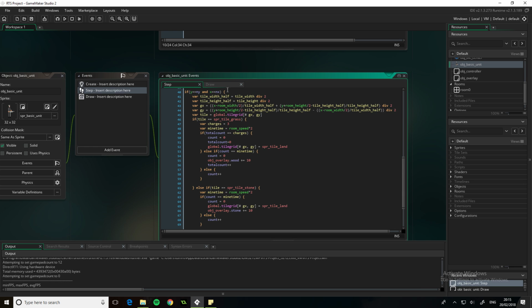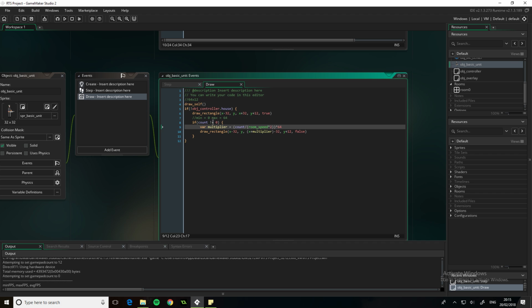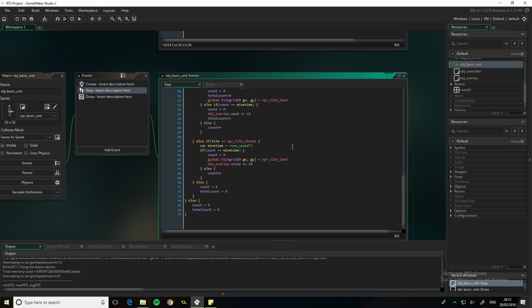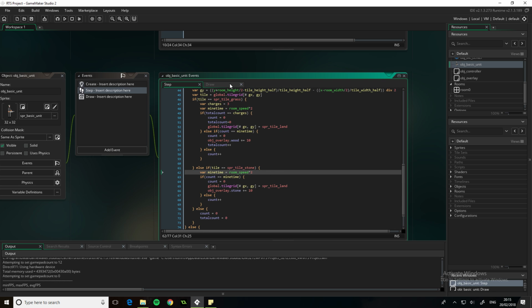Does the countdown? Oh, okay, right. So actually this number here determines how quickly we do it, how quickly we reach what we need to do, and the mine time is this.